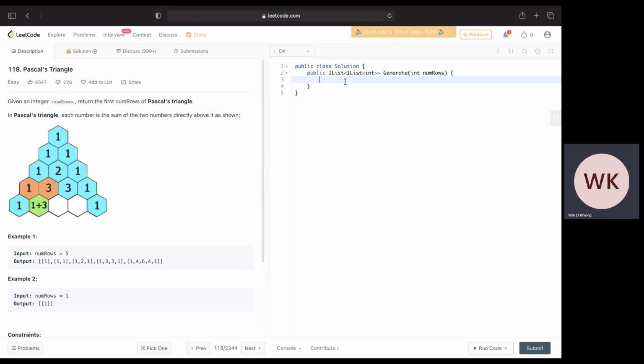Okay, so the logic is simple. I will create a variable called result, because this is the interface, and I'll create a list of lists of integers. This one is to return.